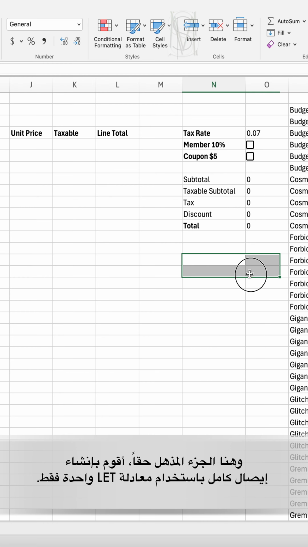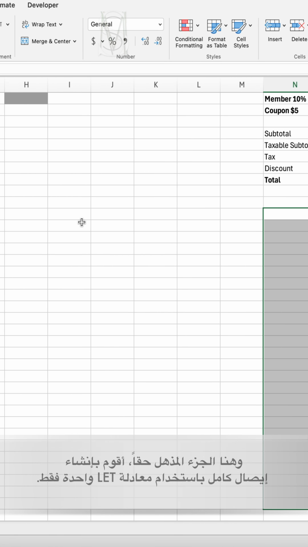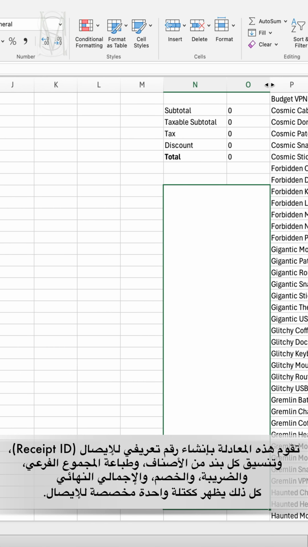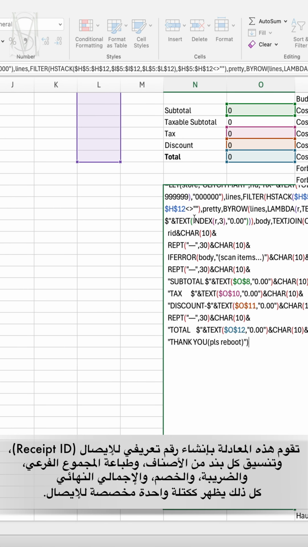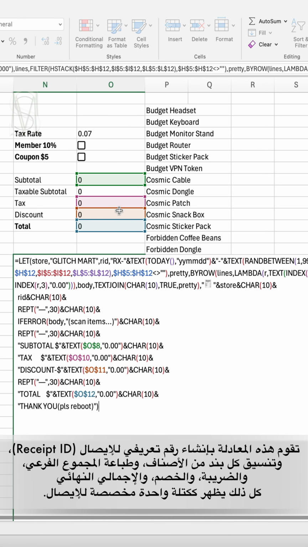And this is the wow part. I generate a full receipt with one LET formula. It builds a receipt ID, formats each line item, and prints subtotal, tax, discount, and total, all as a receipt block.